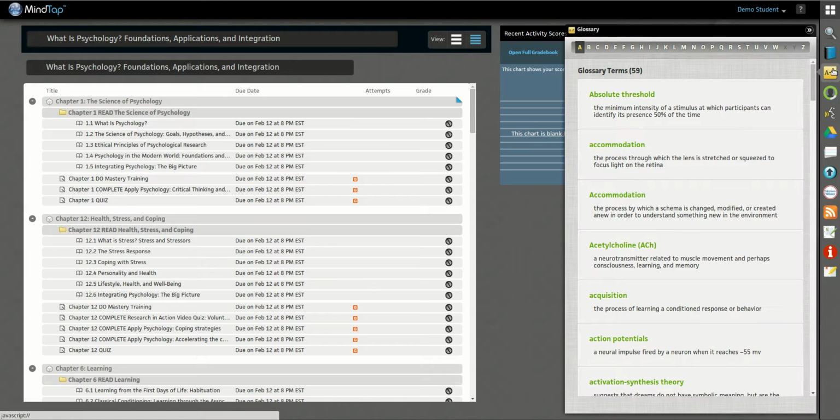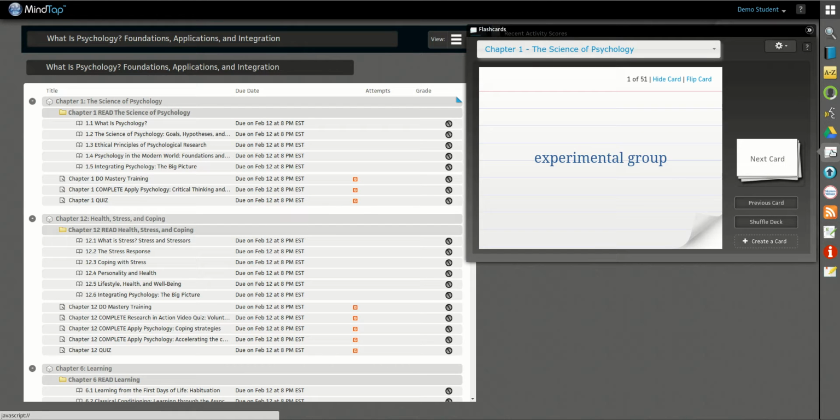There's also a glossary, so this is pretty common. You should be familiar with something like this. This is in the back of every hard copy of a book, and it's just an alphabetical list of all the key terms. You can also see that there are flashcards.